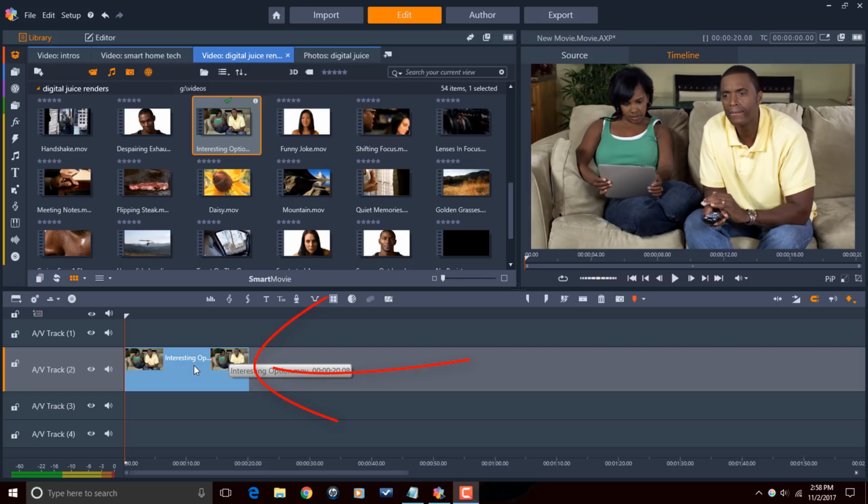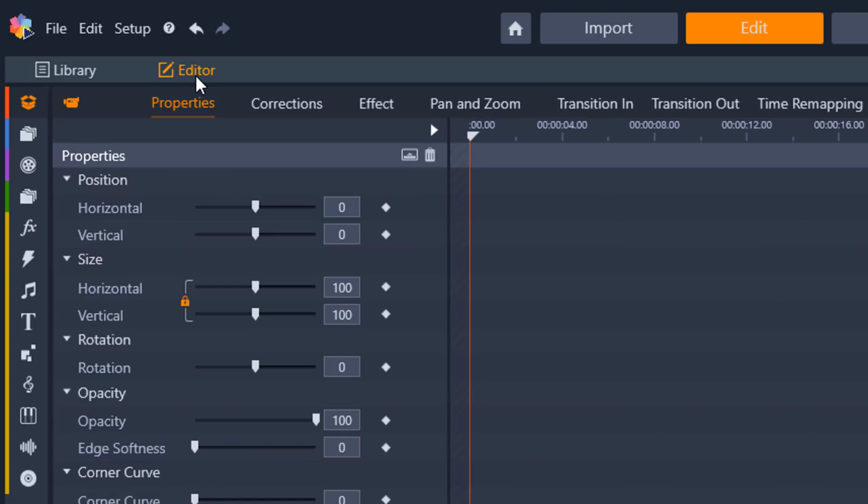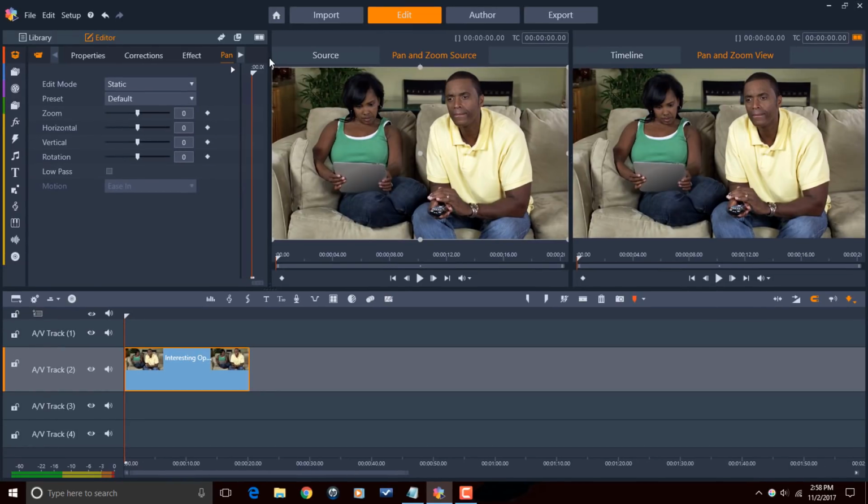You want to left click on the clip that you want to apply the pan and zoom effect to, and it'll turn orange or have an orange box around it. It'll thank you for selecting it for this effect. Next thing you want to do is go up to editor. And then you want to select pan and zoom. When you access this feature, your interface will change to the default preview settings for pan and zoom, and the words pan and zoom will be highlighted in orange.